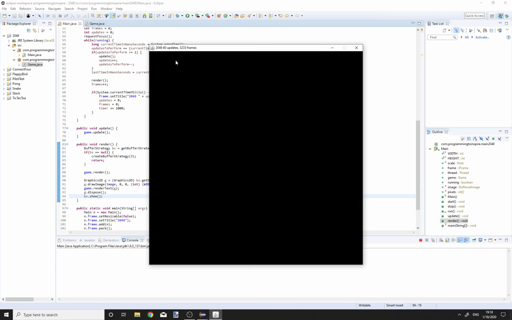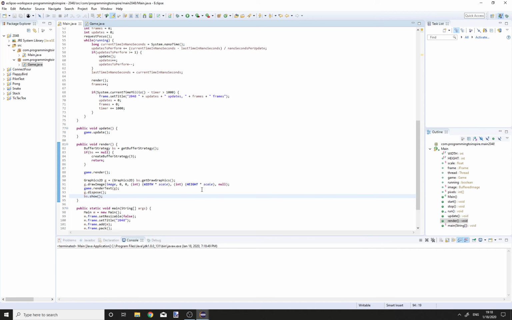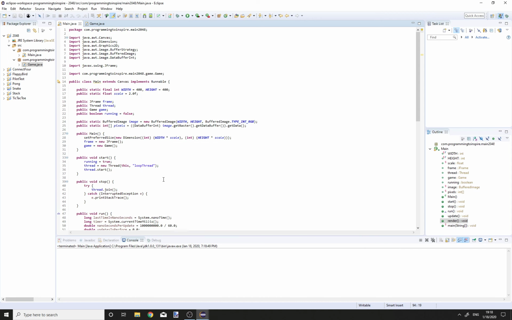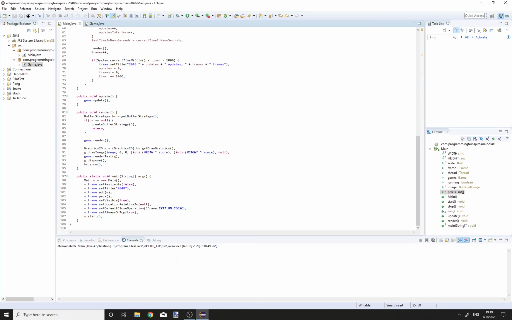So let's try it, and it has 60 updates and 3500 frames per second. If we change these pixels, our image is going to change based on how we change these pixels. So we're gonna do this in next tutorials.